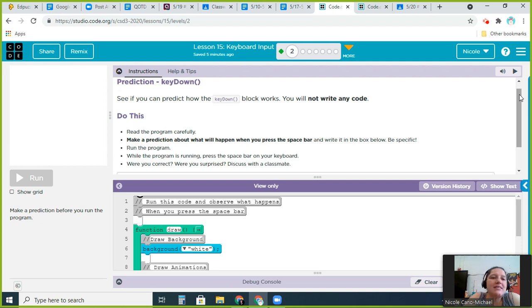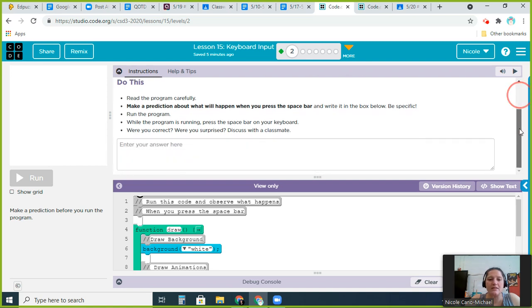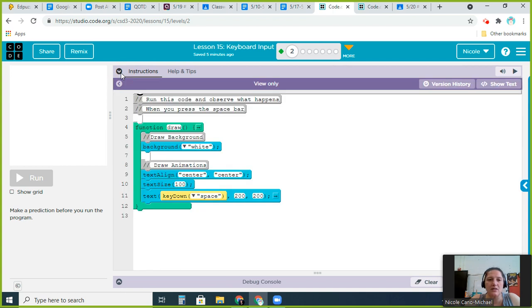All right, so it says, see if you can predict how key down block works. You will not write any code. Do this. Read the program carefully. Make a prediction about what you think will happen when you press the space bar. And then write it in the box below. Be specific. Run the program. While the program is running, press the space bar on the keyboard. Were you correct? Were you surprised? Discuss with a classmate.